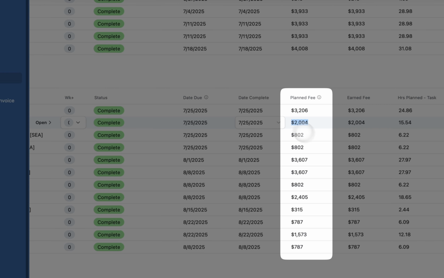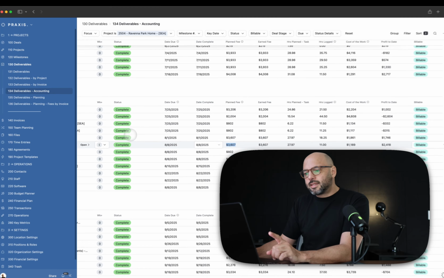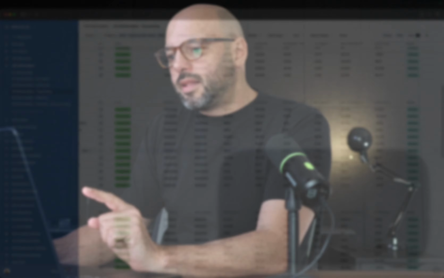What I wanted to show you originally was the planned fee. So each task has an amount that it is going to be worth. As a task is complete, it gets assigned to an invoice, and that value is added to the invoice. So that's how we bill on % complete. As deliverables are marked as complete, they are linked to the appropriate invoice based on the completion date.